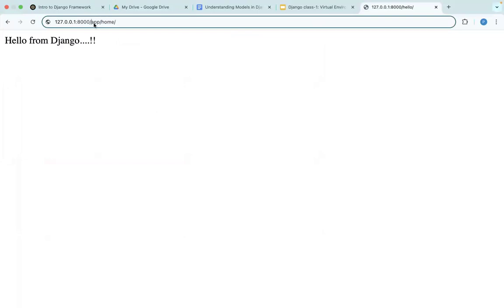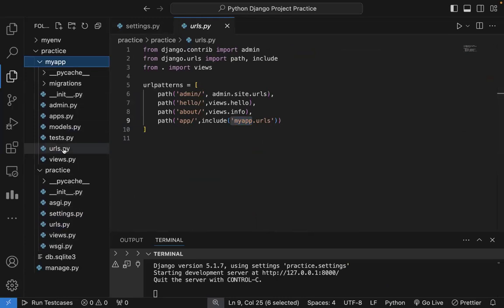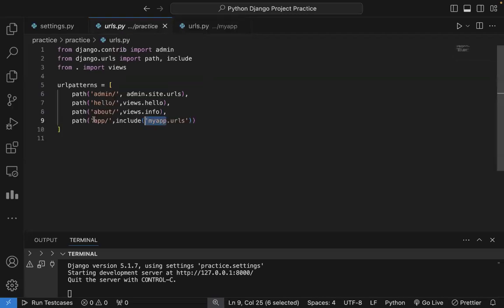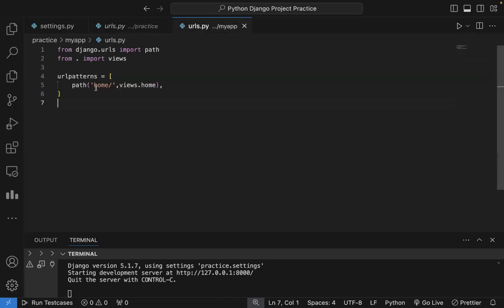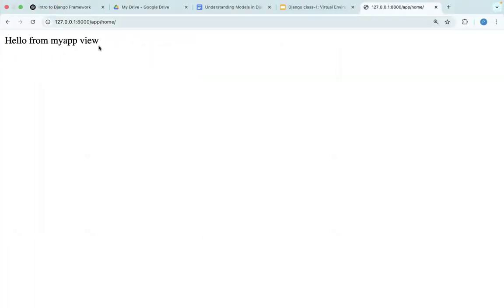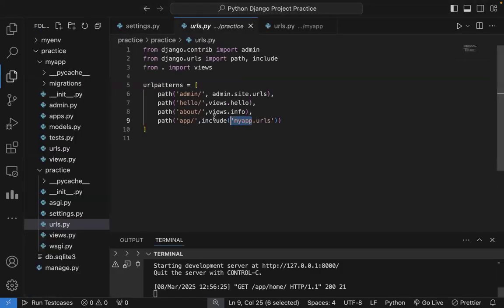So see here, if I enter app slash, where will the path be matched first? Inside the URLs of the project. So app slash got matched. So all the paths related to my app will be checked now. It will go inside my app, and whatever paths we have in urls.py will be checked. So after app slash, which path is matching? Home slash. So if I hit enter, see, I'm getting hello from my app view. I hope I'm clear on how to create the app inside the project and how to map these URLs. So this is what we call URL mapping.